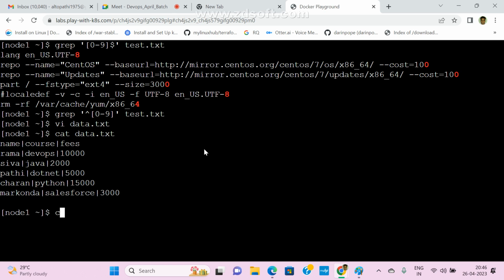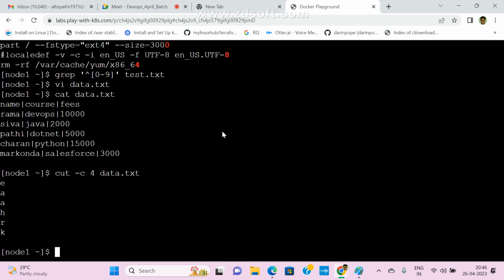I want to display a particular position in this entire data. In that case we can use cut -c, for character. For example, I want to display the fourth character of data.txt. Now check it. The fourth character: first line A, second line E, third line A, this line T, then H, this line R, and this line K. Now got it, guys?